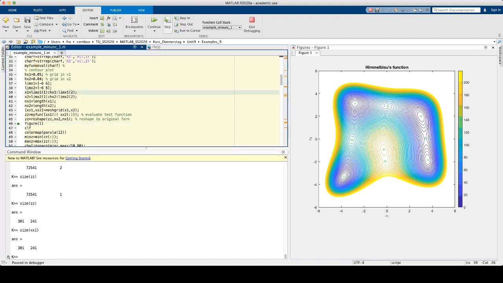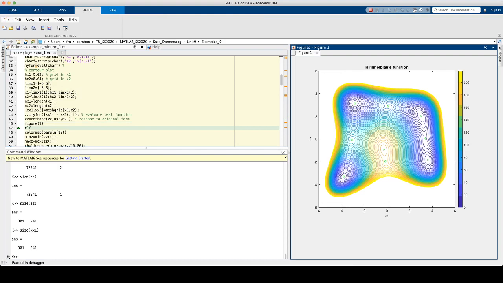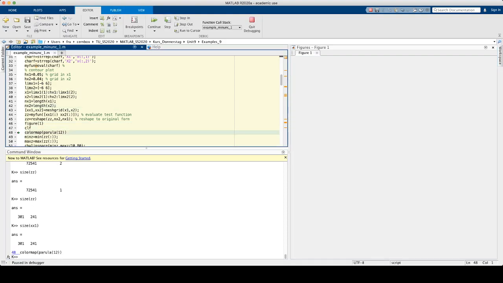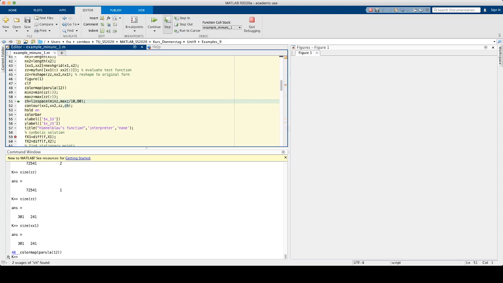Let's proceed by clearing the figure, setting the color map, defining the contour heights. They are stored in CH. Please note that the contour lines are restricted to the range from the minimum of Z to the maximum of Z over 10. The reason for this is that the function rises very steeply towards the boundary of the rectangle where it's defined.